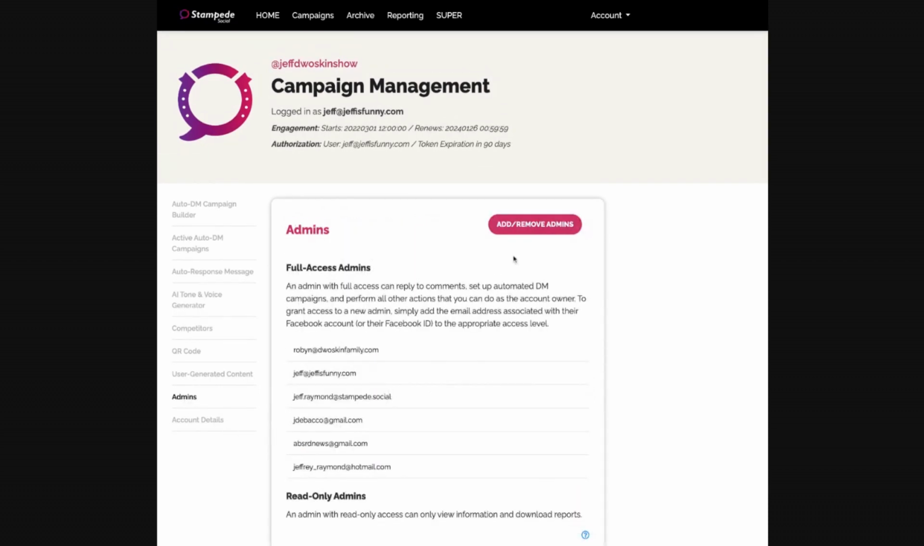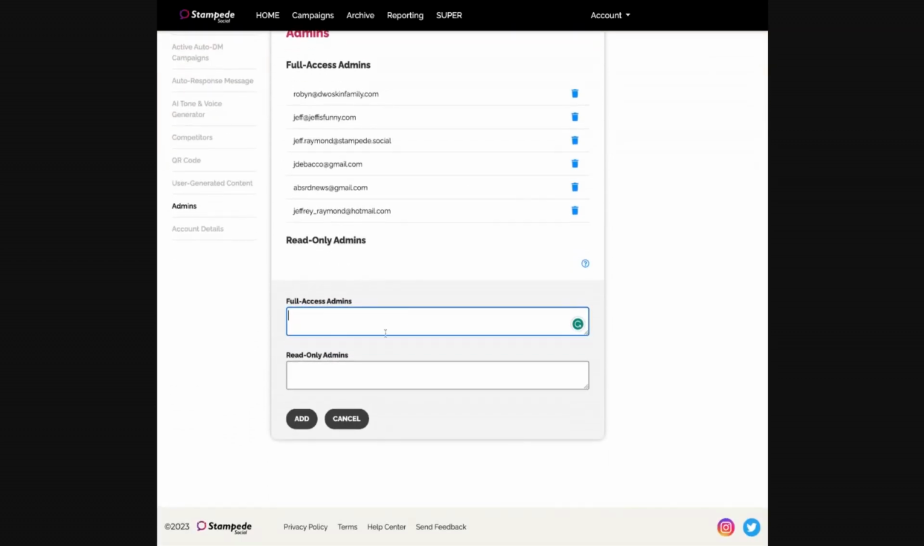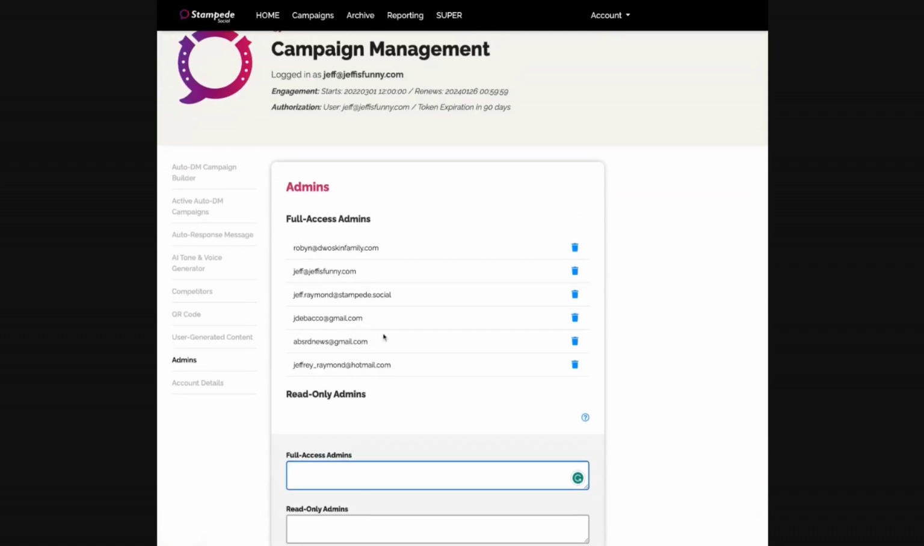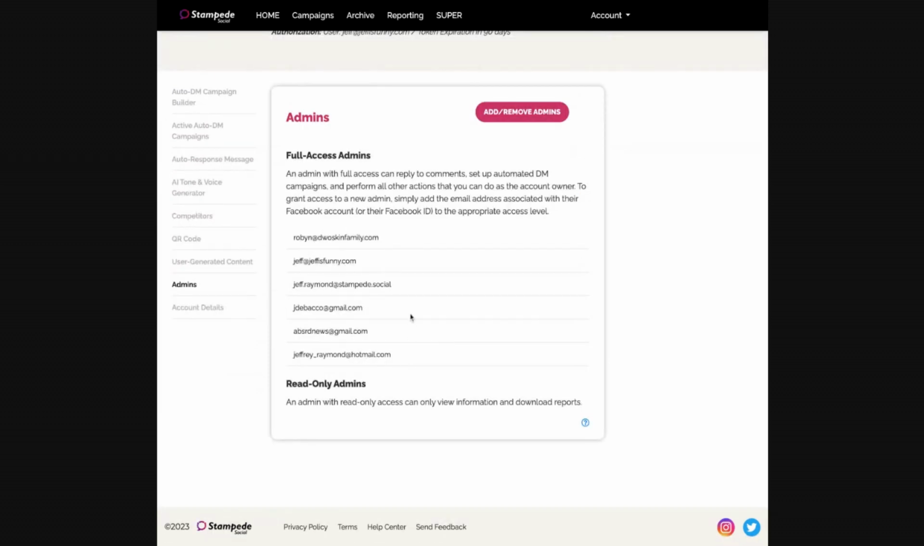Let me show you the admins real quick. If you click add or remove admin, you just type in the email address here, and it will go from there. Just so you know, sometimes Facebook may not be able to see their email, so they will get a Facebook ID. If you're not inviting someone to do this, you never have to worry about it. But if they get a Facebook ID, they'll be given directions, and then you just put in their Facebook ID versus their email address. But it's pretty straightforward with the flow.